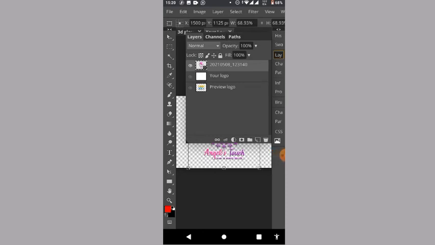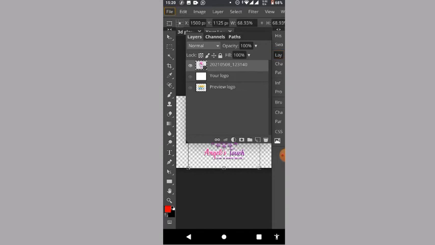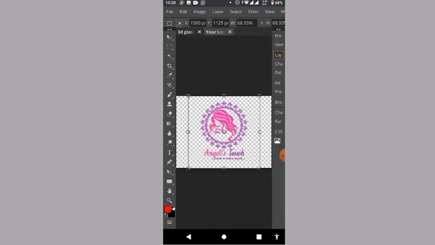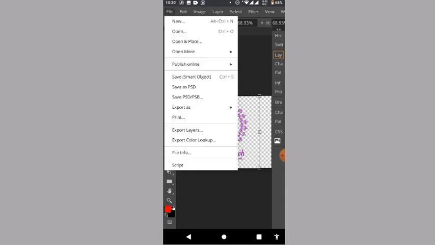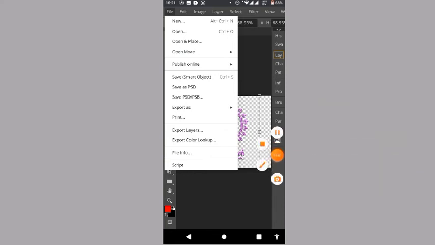So what you have to do now is just click on layer again. You can click on layer to go back now and see your preview logo. You can increase it or decrease it or anyhow you want to do it. So you just click on file now, then you click on save smart object. That's this one.